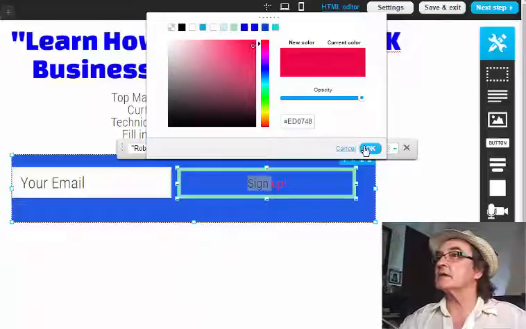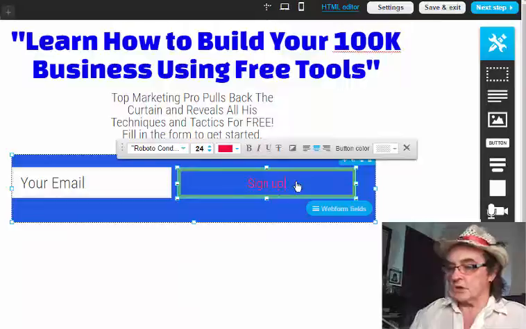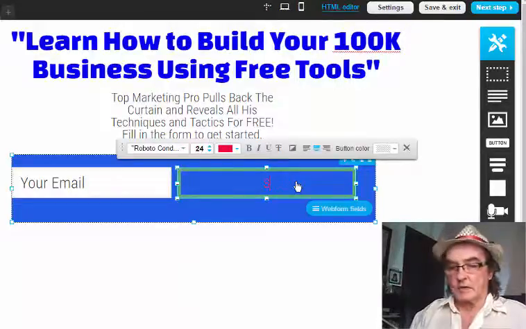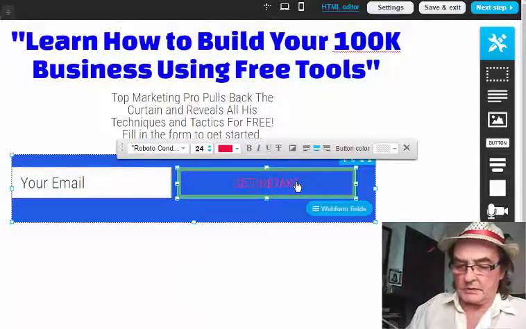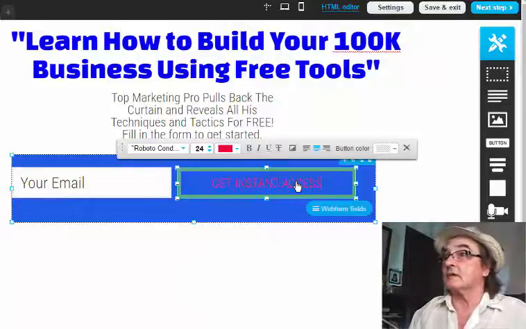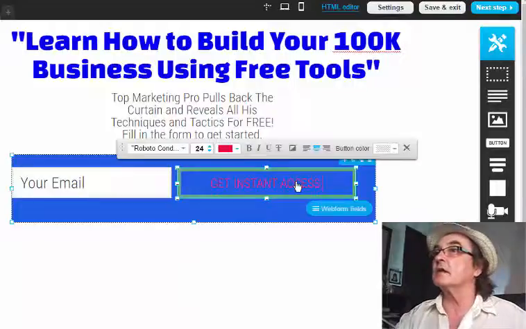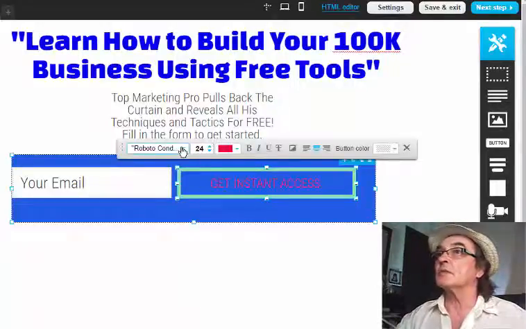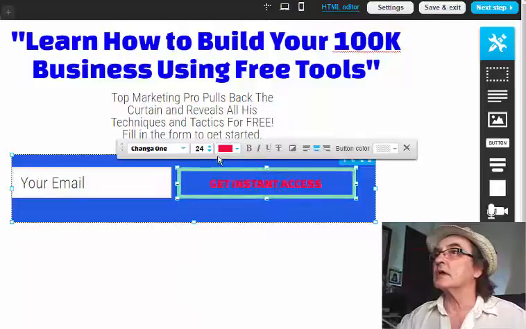That's the text in there, text color, you can see. We want to change that to get instant access. Get instant access is fine. I think we want something a bit heavier font. Perhaps that's okay, and a little larger.